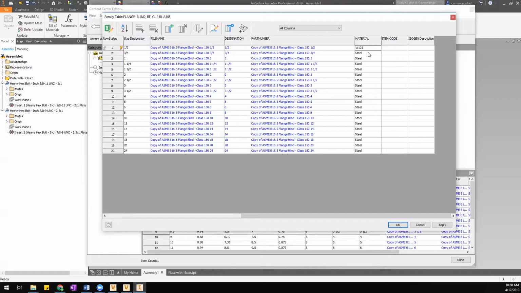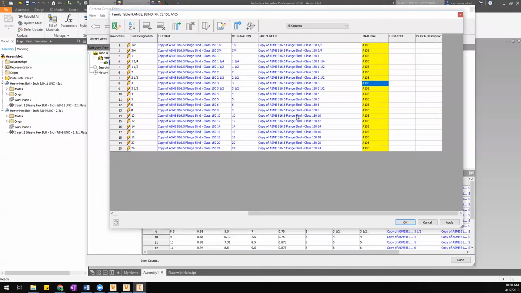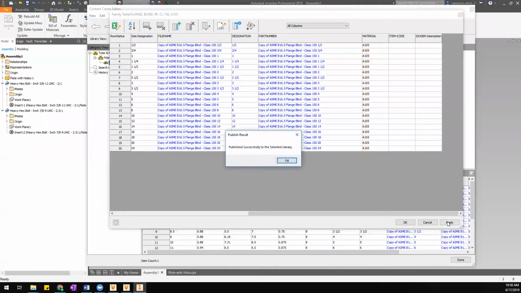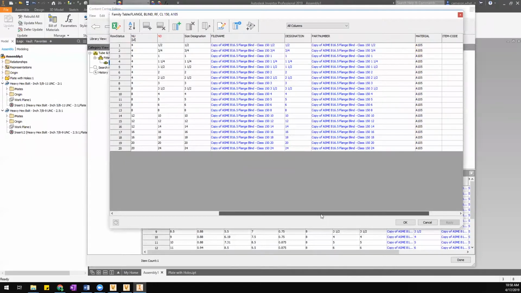And then I can just copy that, Control C on that, and then Control V, and that pastes it through all of them. You'll see that it turned yellow. That basically means that this cell has been changed since I opened up this family table. So as you go through here and start changing things, you'll see things turning yellow. If I hit apply, that's actually going to save those changes to my actual family. It'll tell you that it published successfully. And then it's not yellow anymore. Basically, that change has been baked into the family.